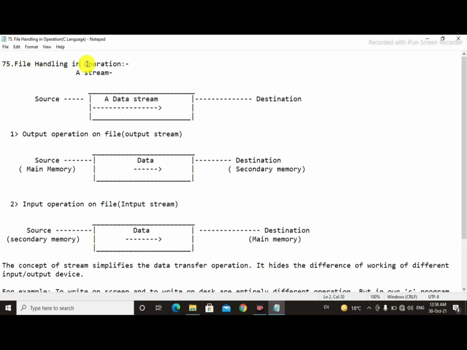File handling in C. A stream is a source code to process data stream to process destination. First point, output operation on files means output stream.